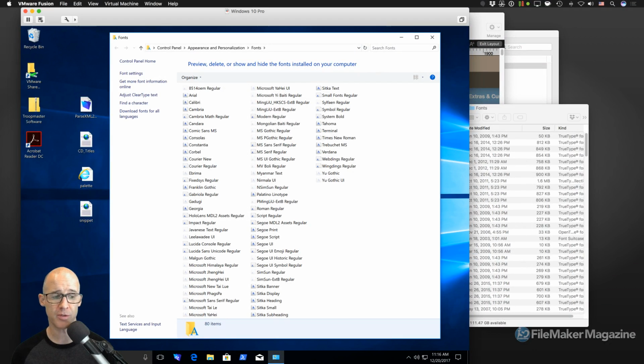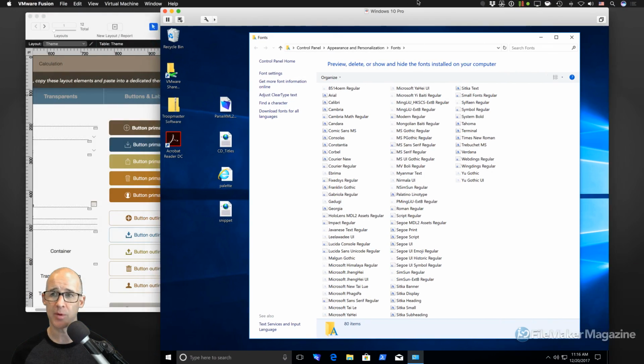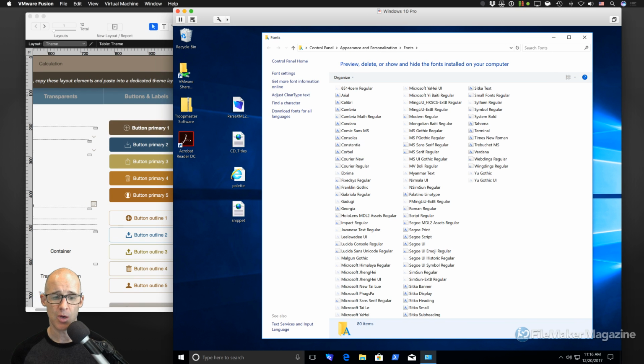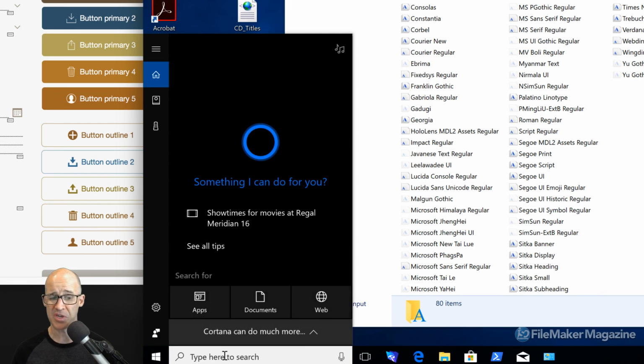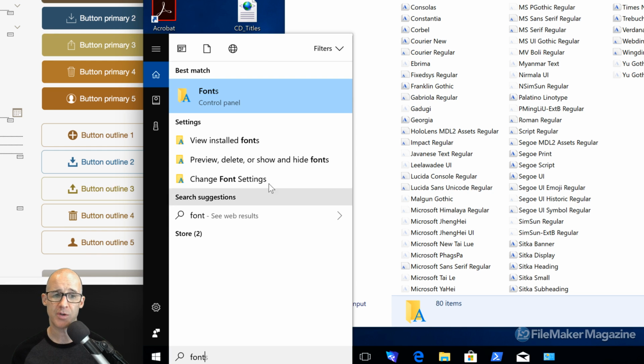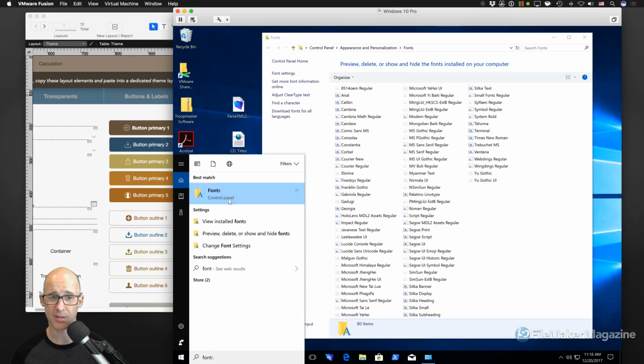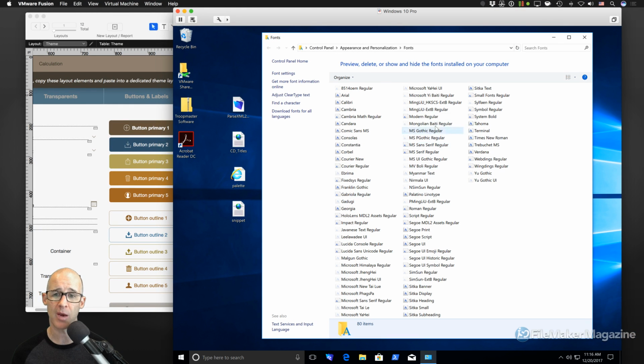Over on Windows, my head's probably blocking it, so we'll move that off to the side. If you go into the search area and simply start to type fonts, you should get View Installed Fonts or Fonts Control Panel, something to that effect, which you open up and it will show you all of these fonts.